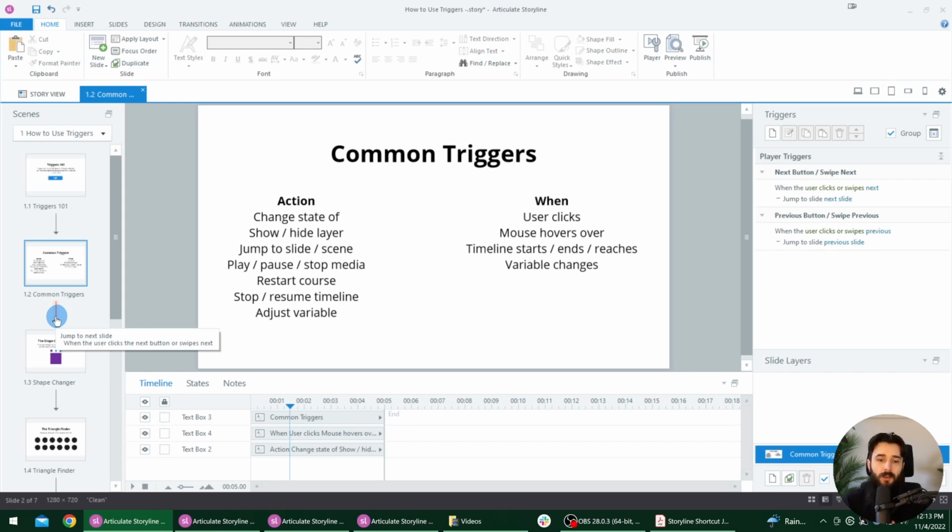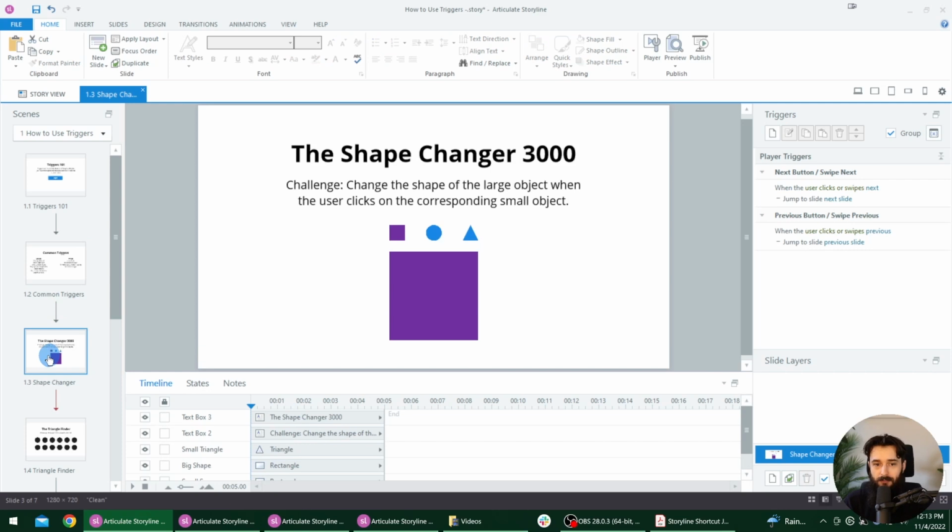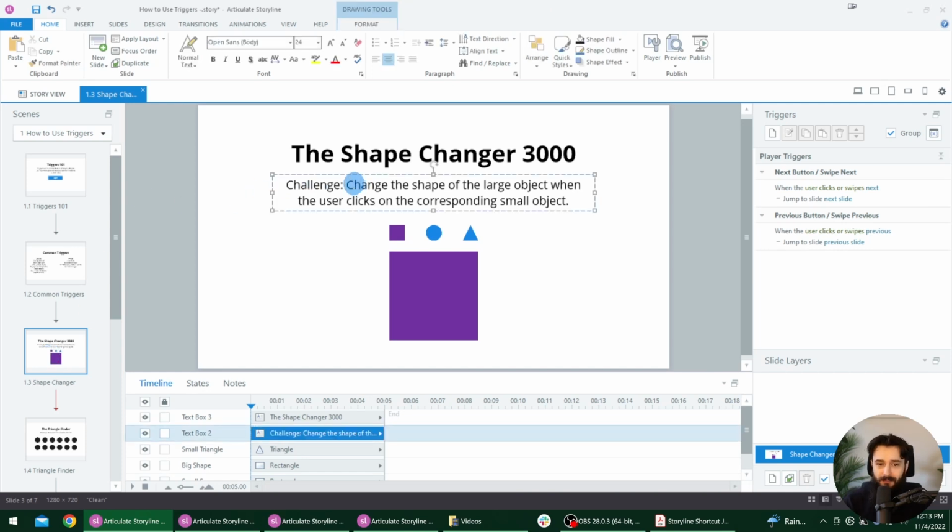Okay, finally, we are getting to some fun stuff. I hope you're ready to practice because now is your chance to do so. I have a few little exercises set up for you. This one is called the Shape Changer 3000. Our goal is to change the shape of the large object when the user clicks on the corresponding small object.